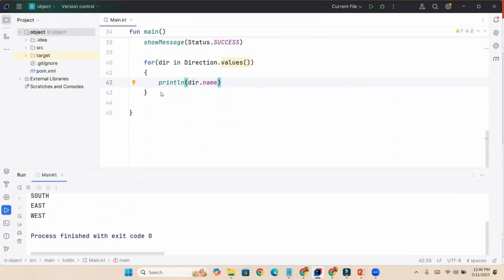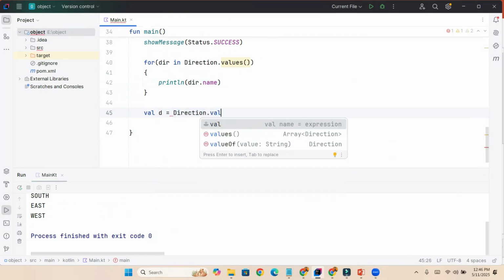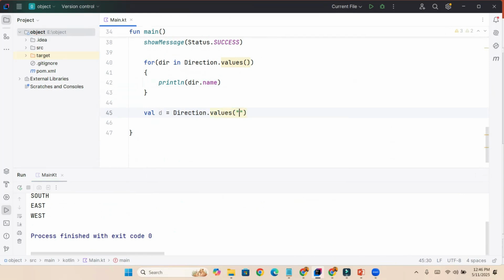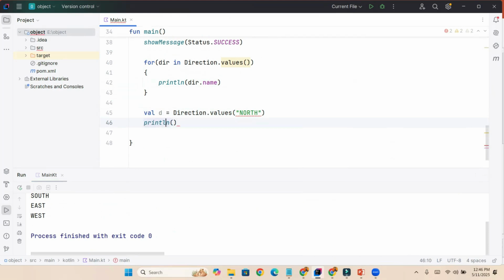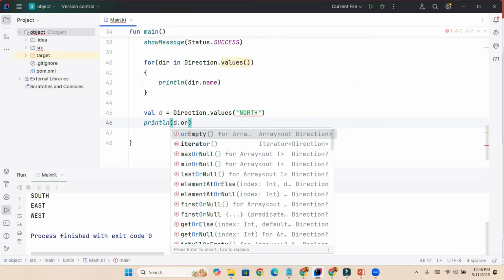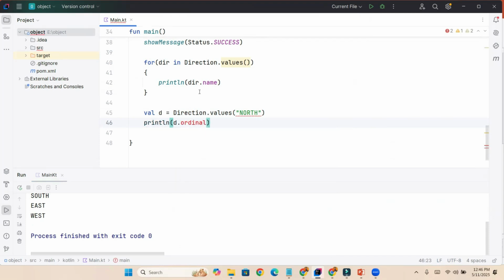Similarly, if you want to get an ordinal value, meaning the index of these constants, you can write a variable d equal to Direction.valueOf. You will use the valueOf method. Inside valueOf you write NORTH, in capital letters, and here we print d.ordinal. Now you will see the ordinal value of d, meaning NORTH. The ordinal value of NORTH is 0.